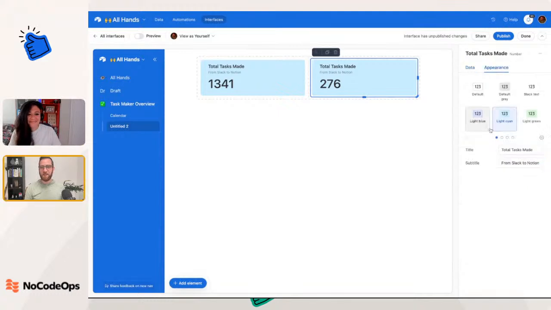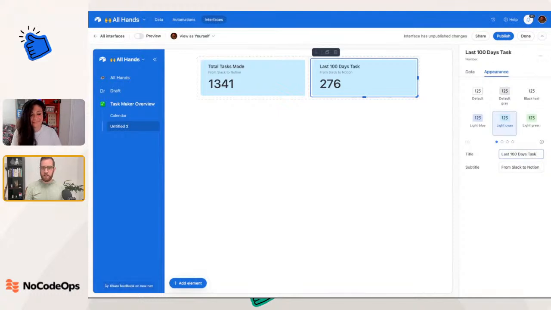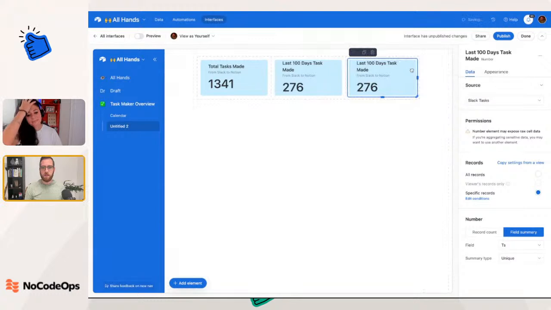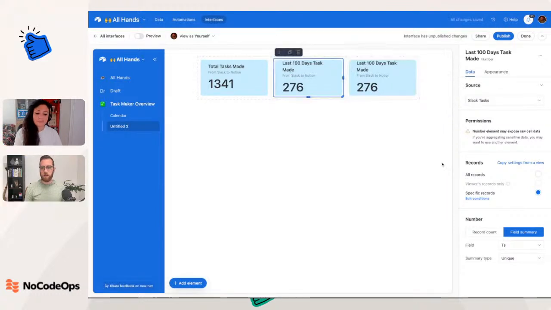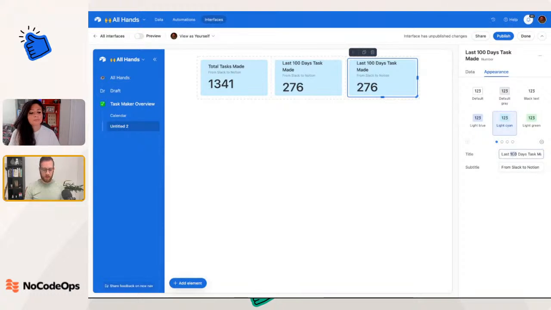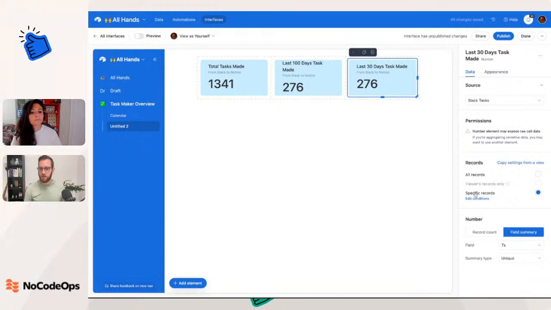So this is going to be total tasks made. This is going to be last 100 days task made. From Slack to Notion. And let's do one more. That is just going to be the last 30 days. Let's do the last 30 days.